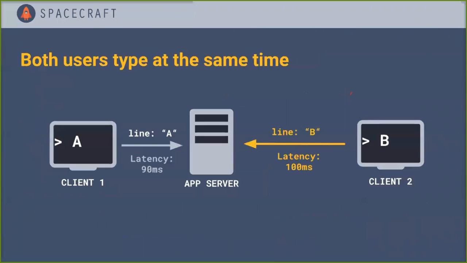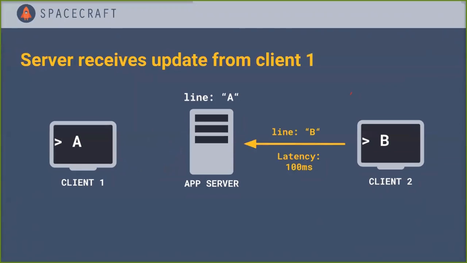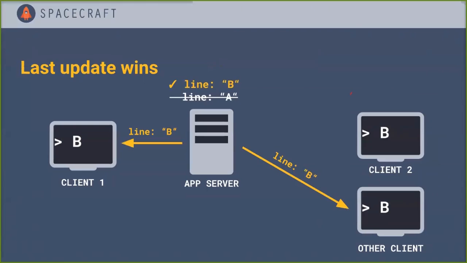And so you can see here that we have two clients who are collaborating and they're trying to write in the terminal at the same time. Client one is saying, hey, I want to write the character A, and client two is writing character B. Now, client one's request is sent with a latency of 90 milliseconds, so it arrives at the app server first. Client two has their request with character B sent with 100 milliseconds. So this results in the character A coming in first, and then the character B coming in second. And since the character B from client two was the last write, it wins. We're just gonna overwrite and have B be the character that's broadcast out to all the clients.